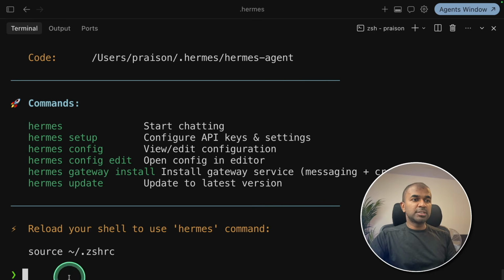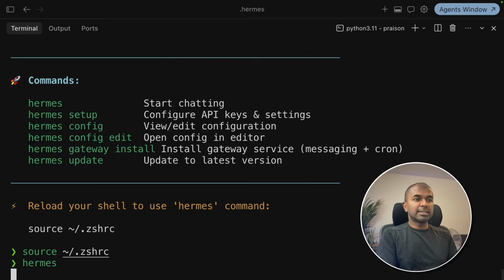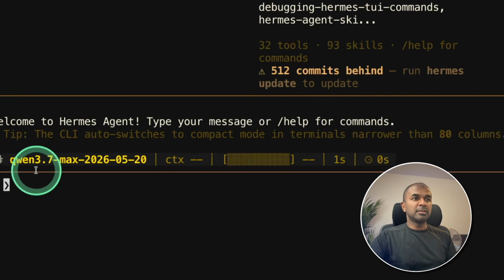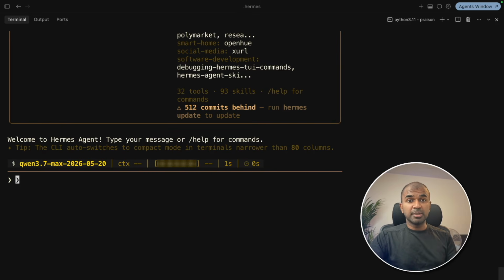I can even source this if Hermes is not available on my terminal. So now I can just type Hermes and then click enter. And here is Hermes agent. The basic installation step is done with the model which I want to use. And now it's all ready. Now the first step is to create a custom skill. So how can you do that?